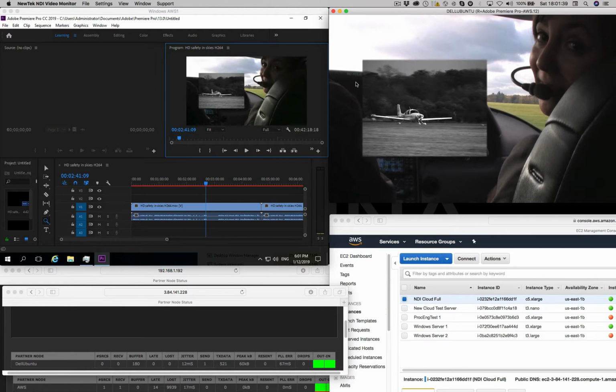Now, there's a little tiny bit of latency between them. Obviously, it's coming all the way across the Atlantic and being encoded and decoded and so on. But actually, it's easily low enough, even with a long-distance connection, to be highly usable for remote editing. So what we'll do is we'll just play back a little bit so we can see what we've got. And I'll put the monitor full screen so you can get a good idea of the quality.